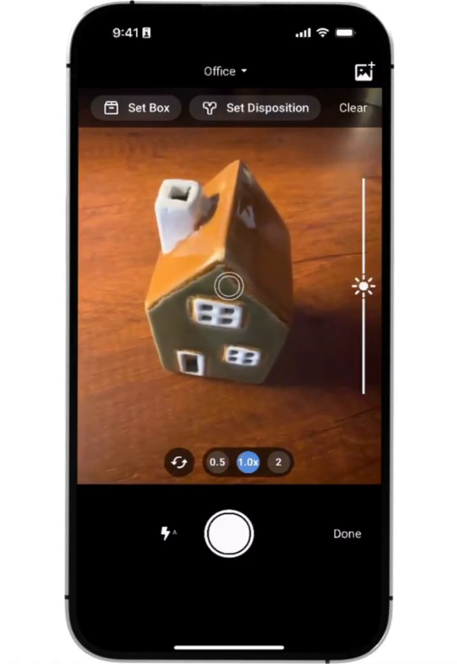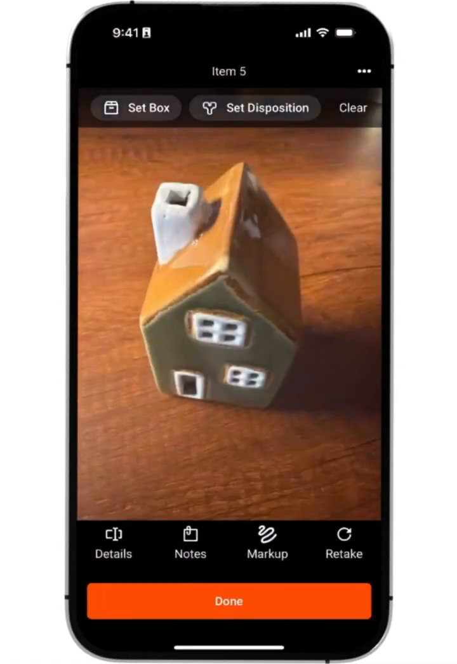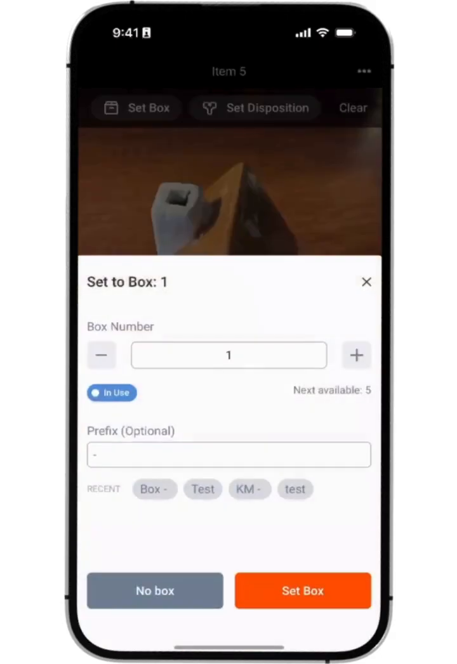So let's take this photo and go into the item creation flow. You can see in the new item creation flow, a lot of the UI has been preserved, but we have made some small enhancements. Like I mentioned, you're able to now set the box from the top view here. When you set the box, you will now have access to the new box selector view.